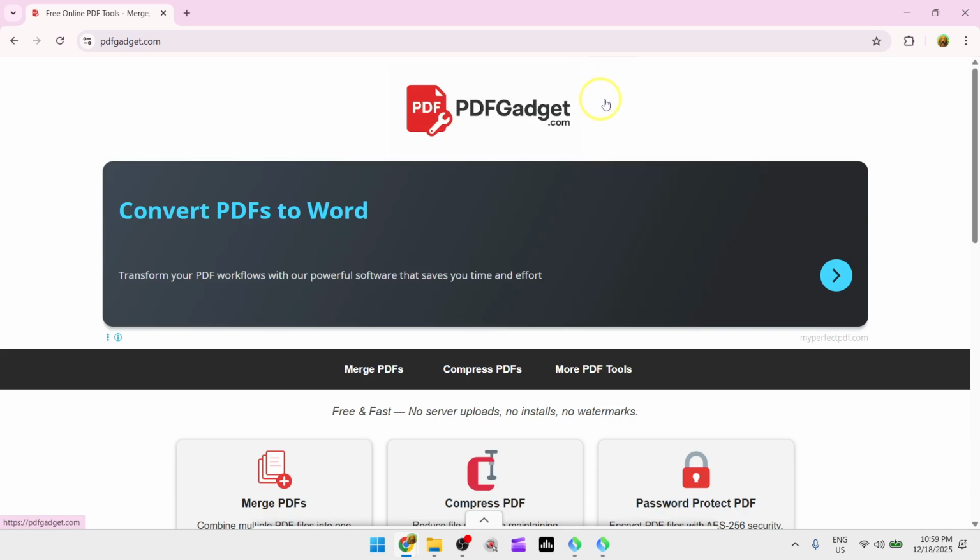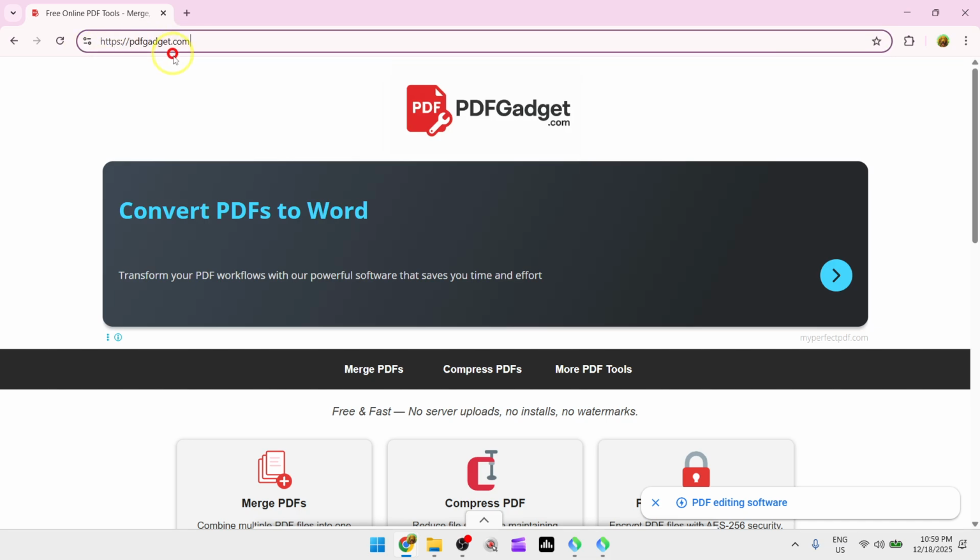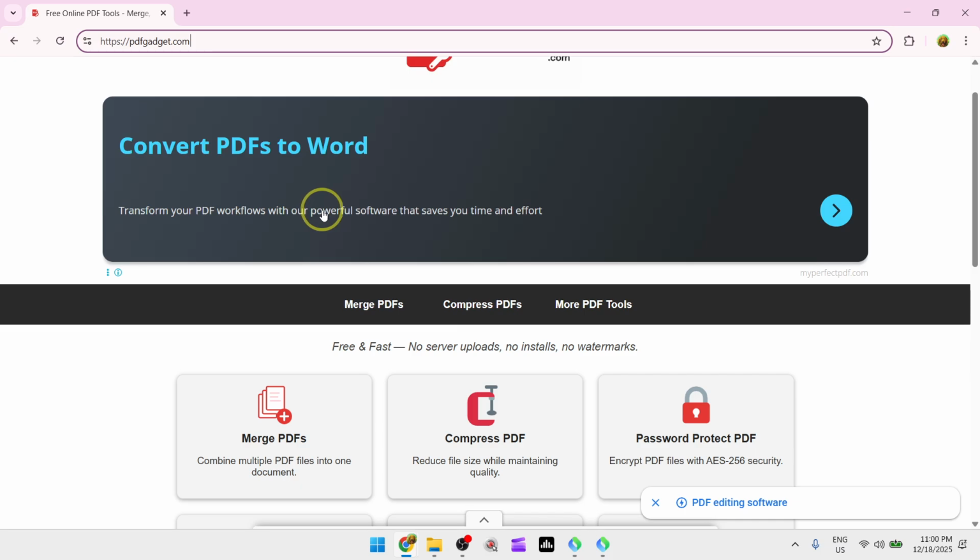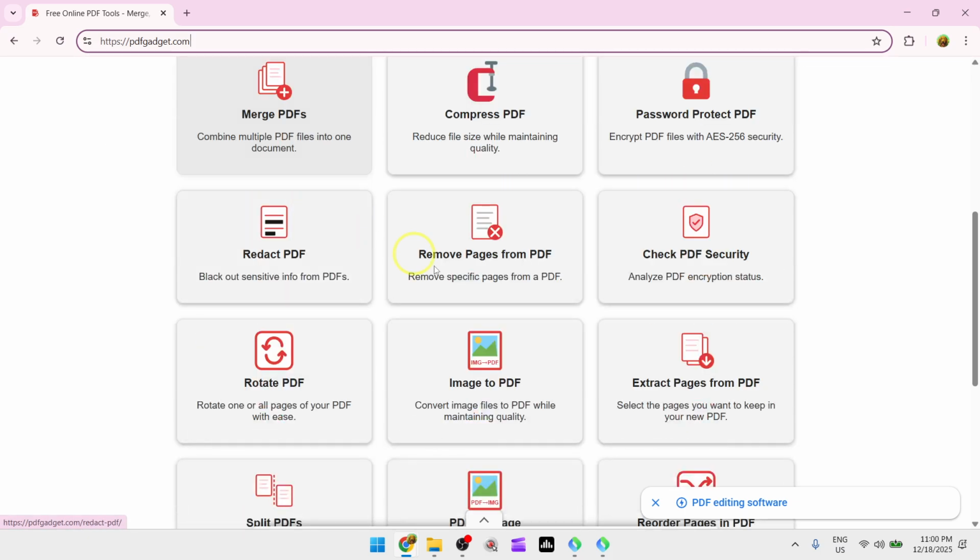In today's video, I'm gonna teach you how to check your PDF file security. So start by heading over to this site called pdfgadget.com. Then from the homepage, scroll down until you see the Check PDF Security tool.